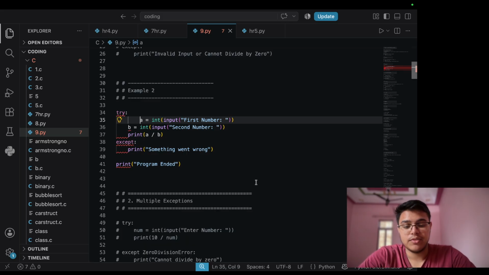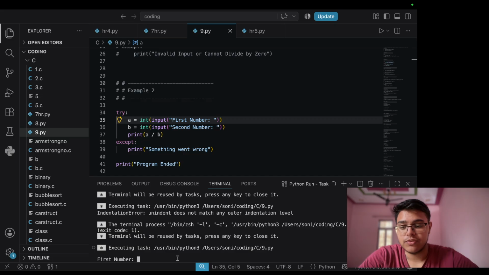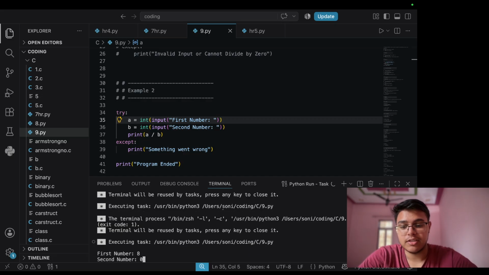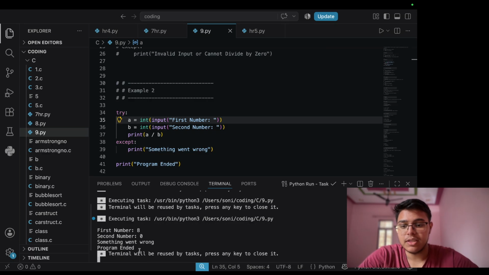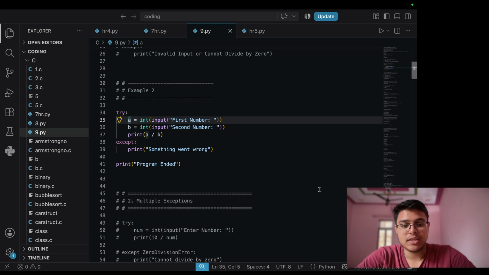For indentation error we will use something else. Now what if I just give it b equals 0? So the first number, let's take 8, and the second number is 0, so something went wrong and program ended. Okay, so this is how our exception handling works.